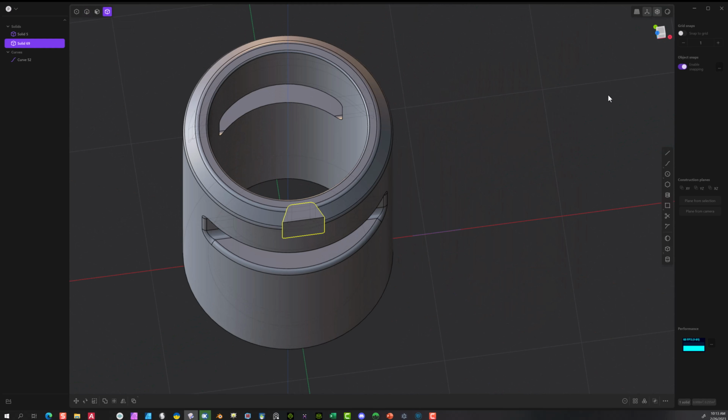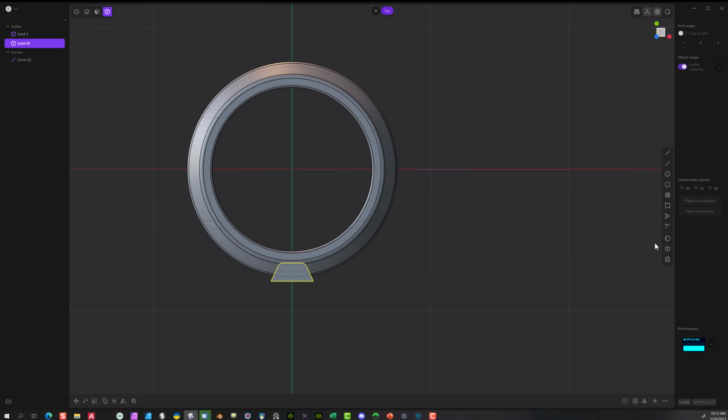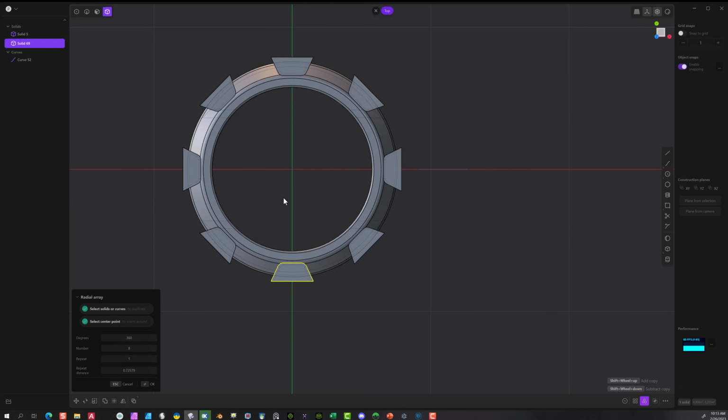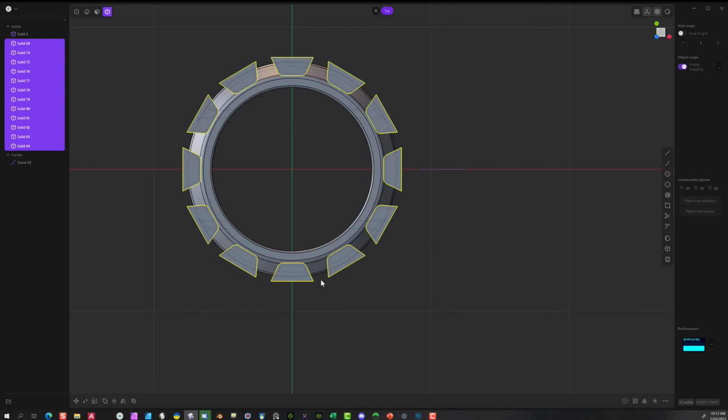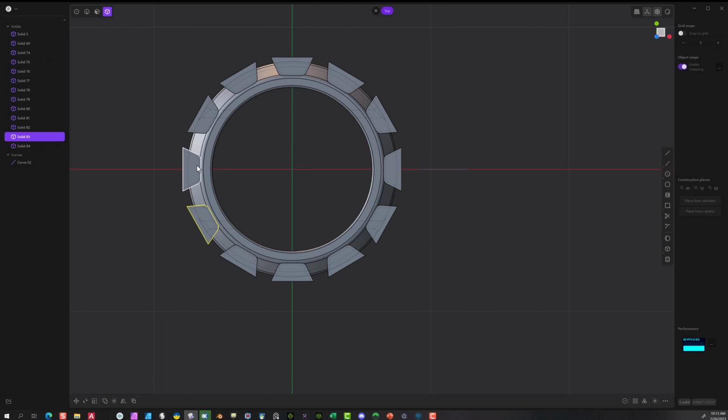So let's do this again. Back to the top view. Do the radial array again. Select the center. And again, we're going with 12. Say OK. And again, we're going to delete these four.